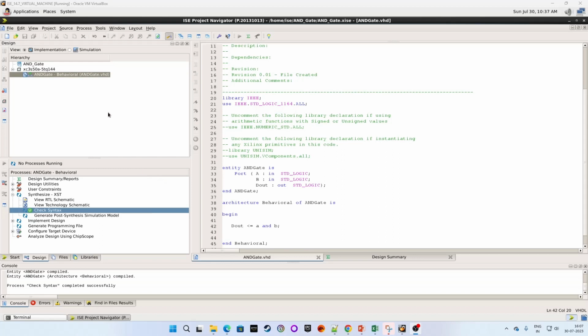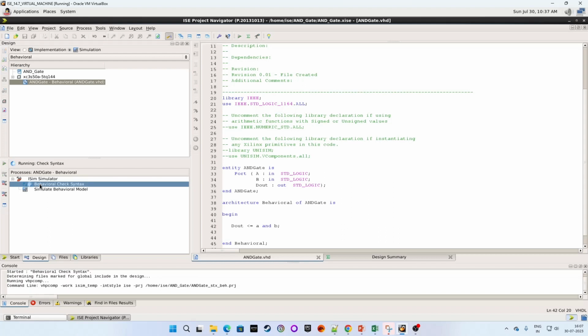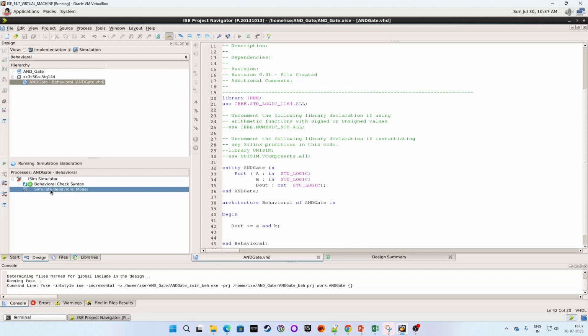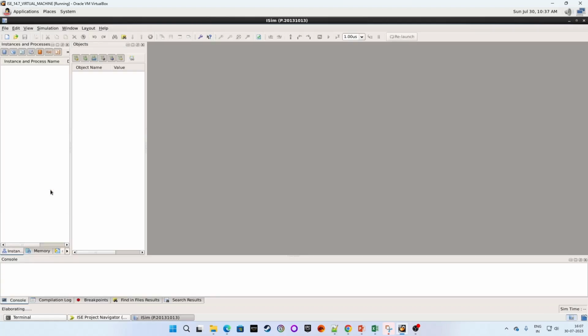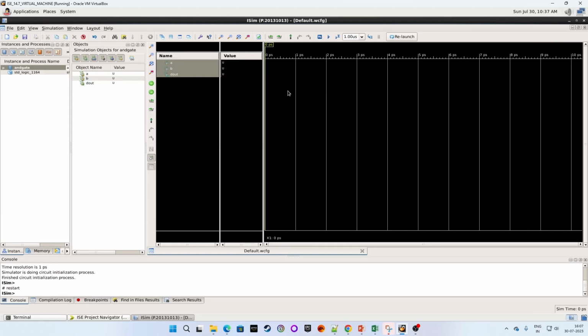We need to check if we are getting the same results that an AND gate should give us. So for that, click on the Simulation tab in the design section and expand it here. Click on the AND gate which you have just written. Check for the behavioral check syntax. It is just quick. Then double click on Simulate Behavioral Model. Okay, so first I'm clearing it. Click on the simulation and restart everything. So ISim is open now.